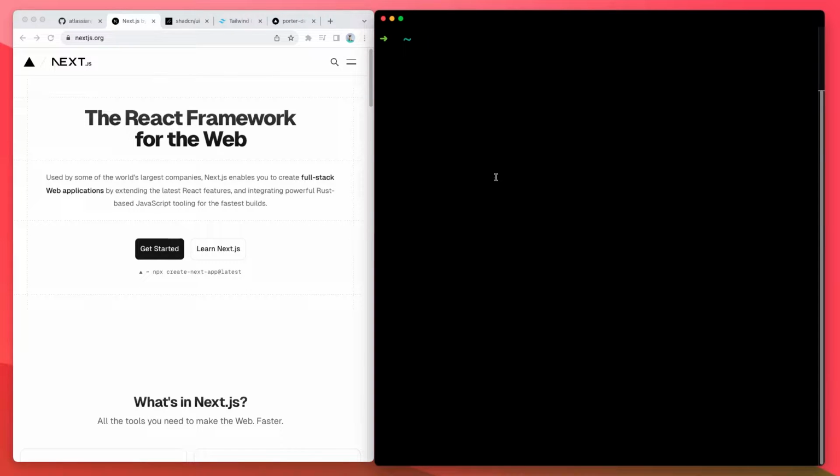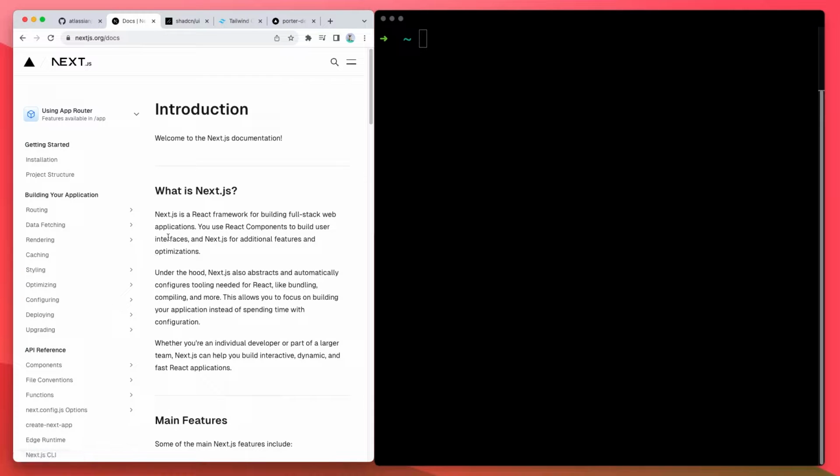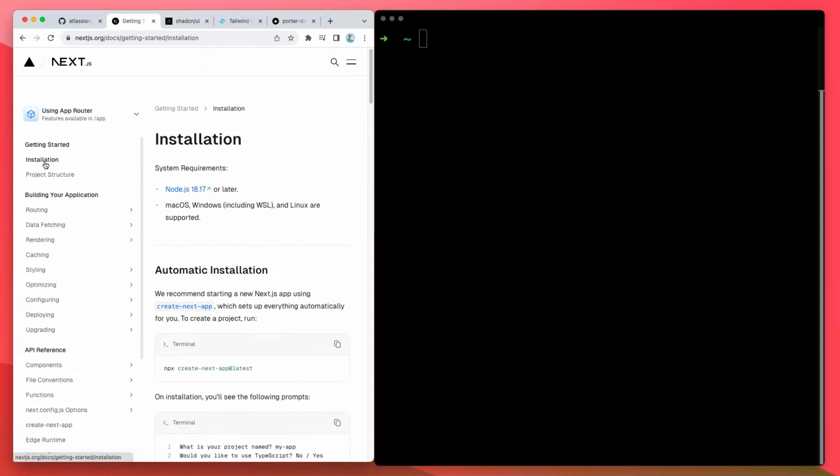Alrighty, guys, so the first thing that I want to do is create a Next.js project. So if we go to the Next.js webpage, we can click on Get Started and then Installation. We're gonna need Node.js 18 or later. This is very important. So if you don't know your Node version, you can simply run node -v. So if you see here, I have version 16.